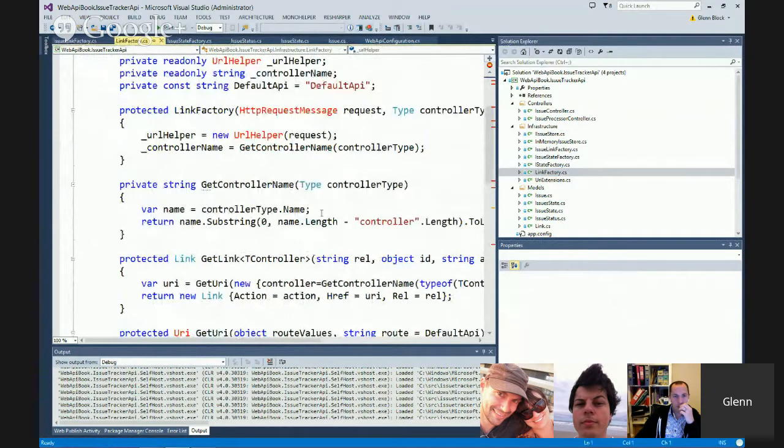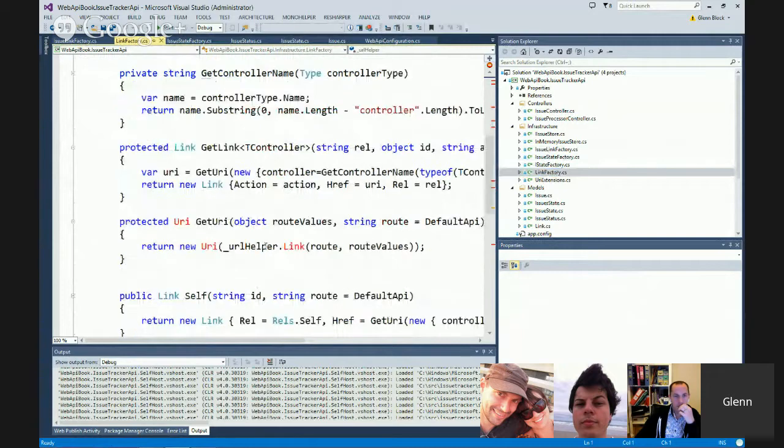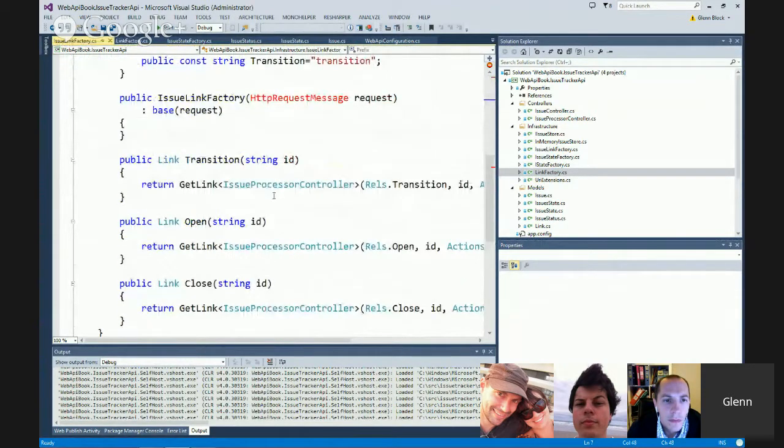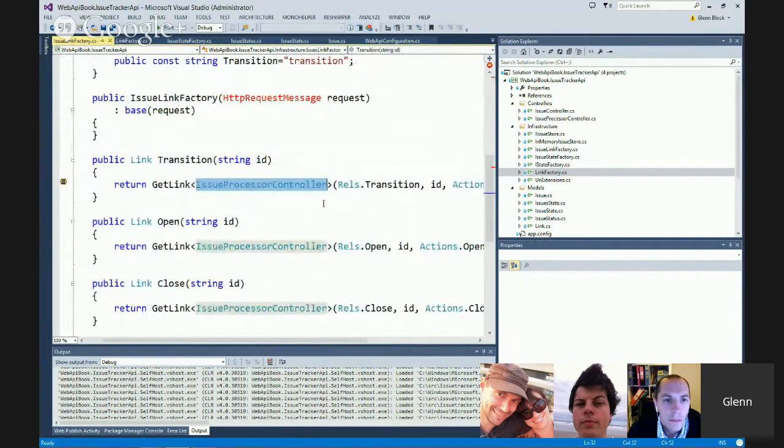The point I'm trying to get at is we encapsulate it using a pattern, link generation. And we even give you some generic functions. So I can say, okay, get me a link for this controller. If you look at the issue link factory, you can see if I do transition, it says, okay, I want to get a link for the issue processor controller.